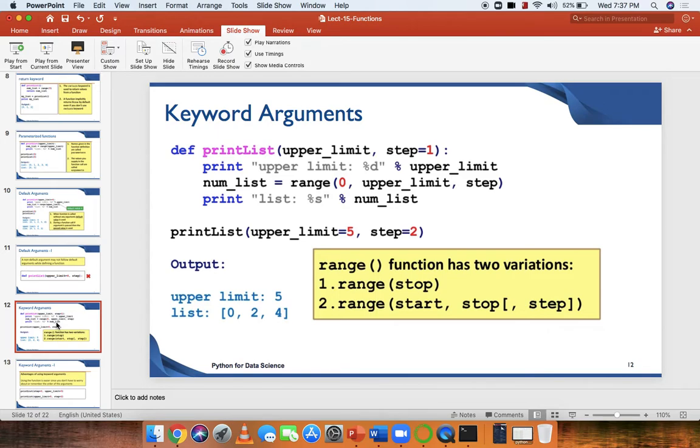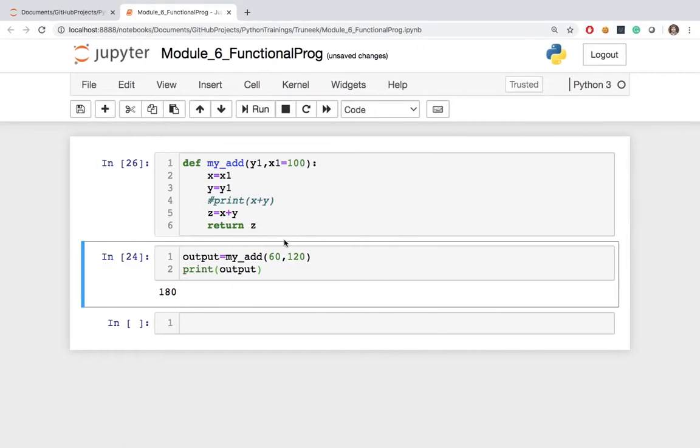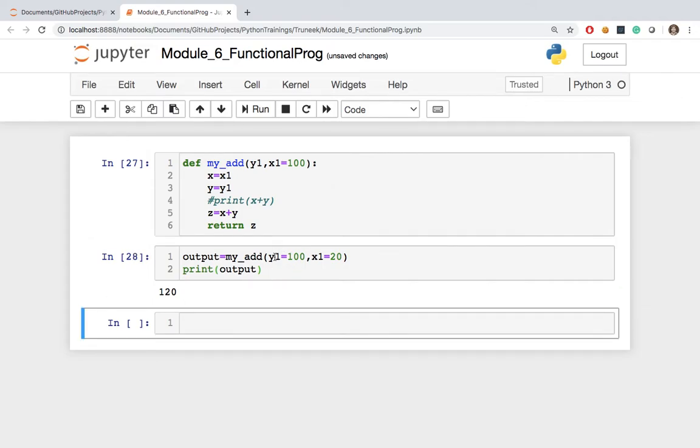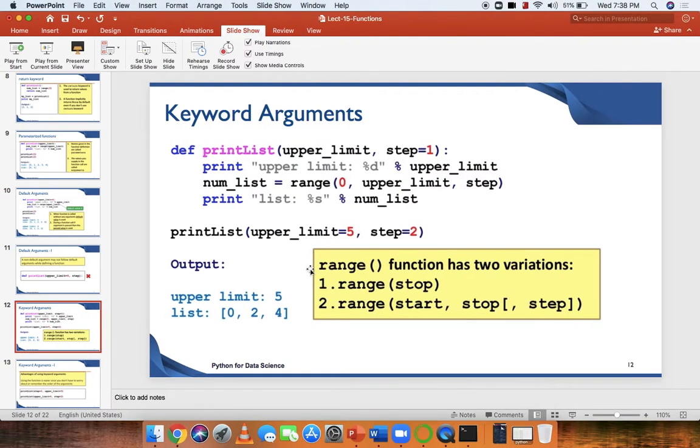So we have the keyword arguments, right? This is pretty much straightforward. We can also name it, right? For example, here in this case we were having the values. We could say y1 equal to 100 and x1 equal to 120, let's say. So this value is being replaced by y1 and this value is being replaced by x1, right? This gets overridden and this gets the y1. So this also you could do, and you could have your keyword arguments.